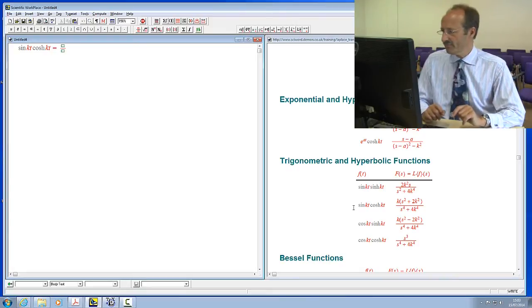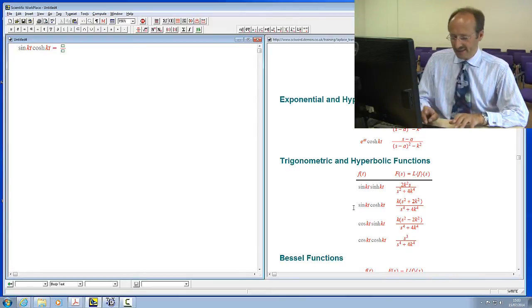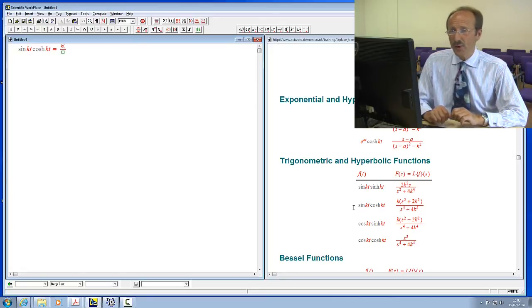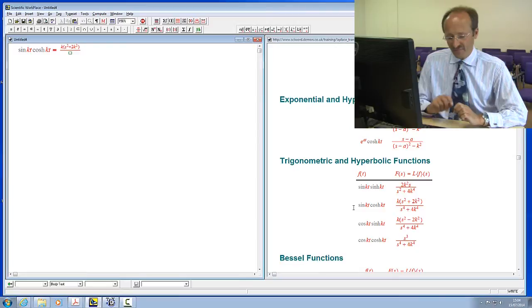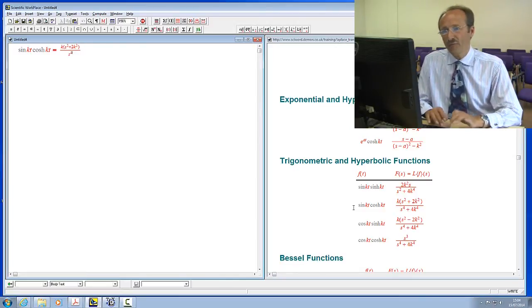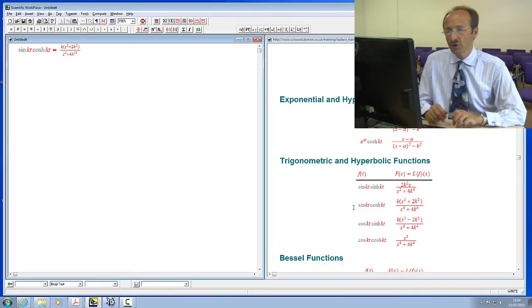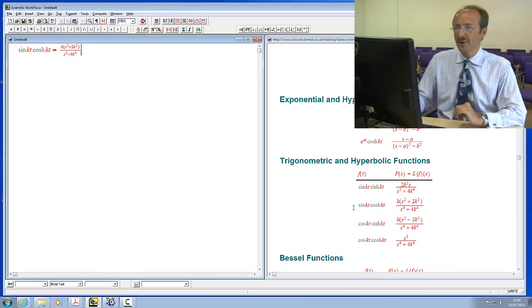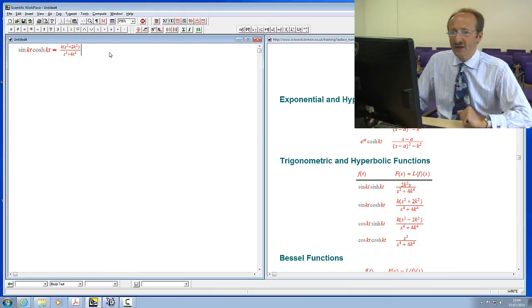We want a fraction. And so on the top line, it's K, open brackets, S squared plus 2K squared, S, control up, 2, space bar, plus 2K, control up, 2, space bar, right bracket, and then a tab to go downstairs, S to the 4 plus 4K to the 4, S, control up, 4, space bar, plus 4K, control up to the 4, space bar takes you back to the bottom line, space bar takes you out. It's laid out a little differently because we're not in a display.